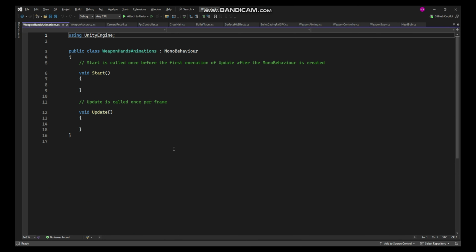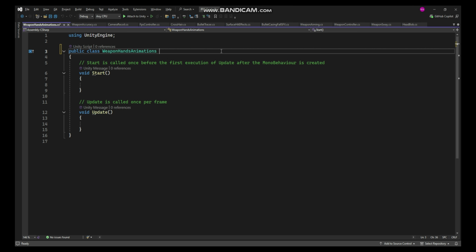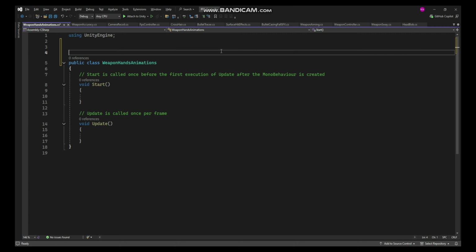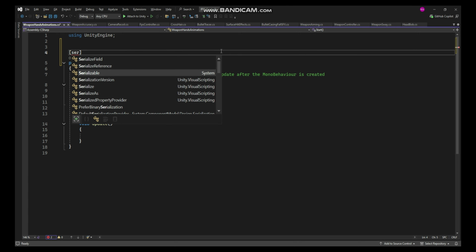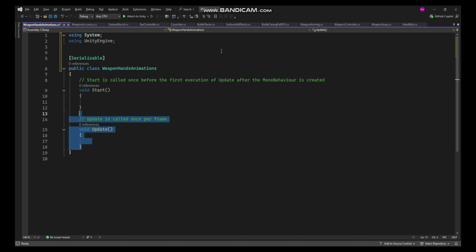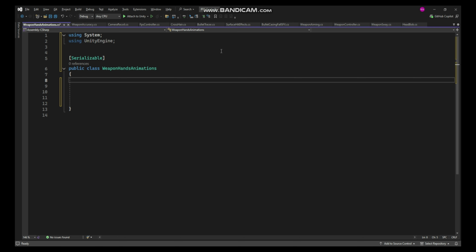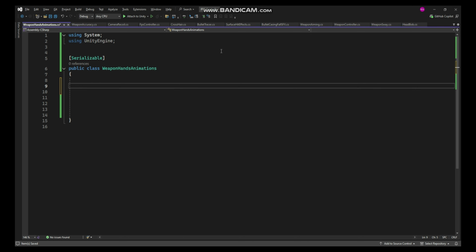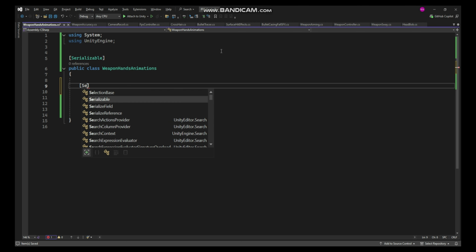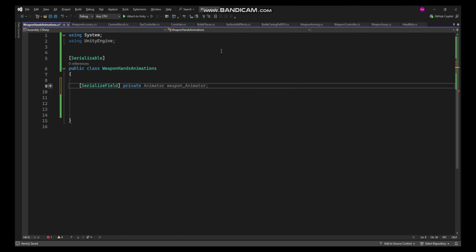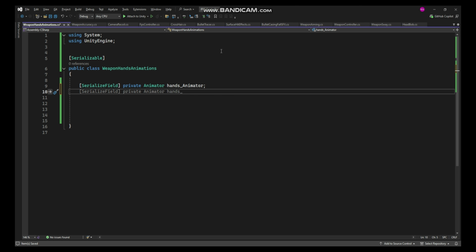Open the script, and as usual, we'll remove MonoBehaviour, and we'll add the Serializable attribute, and we'll remove Start and Update. First, we need a reference to the animator component attached to our FPS hands. So let's add SerializeField private Animator, hands animator. This animator is responsible for playing all hand animations such as reload and idle.